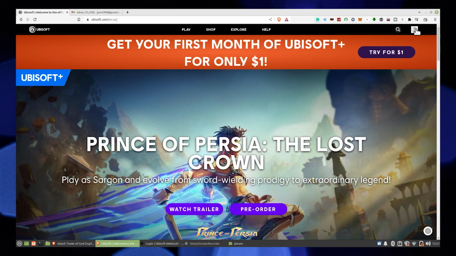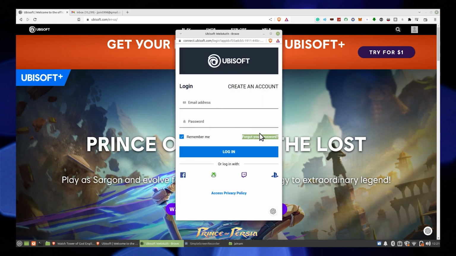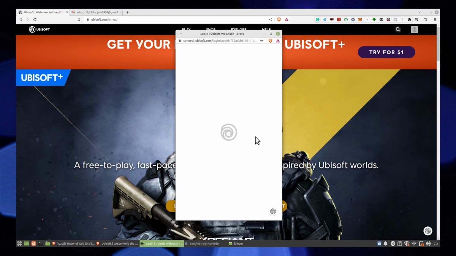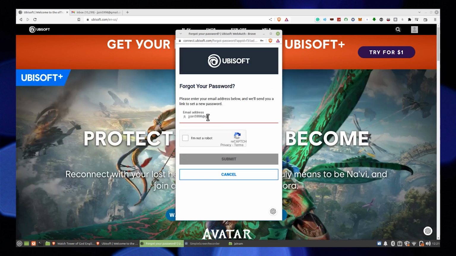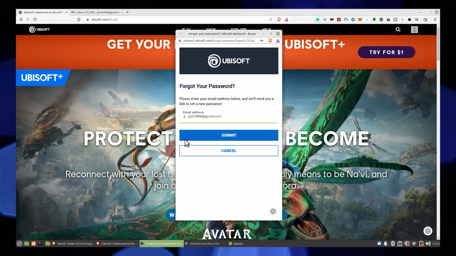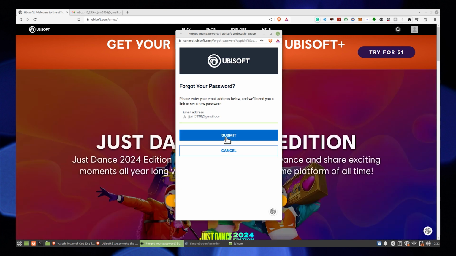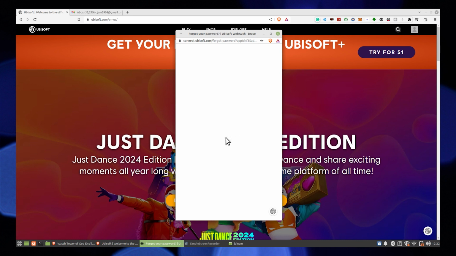Here, enter your email. Then they will send you a link to set your new password. After entering your email, click on Submit. Now the link is sent to your email to reset the password.